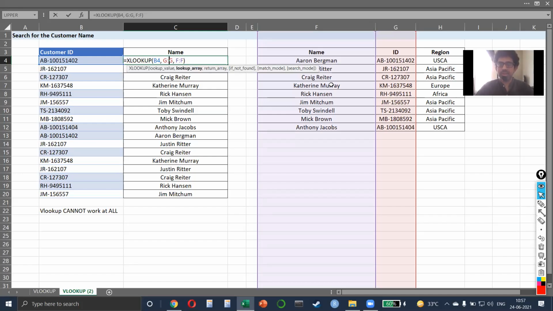Got it. XLOOKUP is 100 times simpler than VLOOKUP, to be honest. VLOOKUP is such an old function. It was launched in 1986, and for 35 years it has been around. XLOOKUP finally came last year, and it is so much better than VLOOKUP. Anywhere where you're using VLOOKUP, XLOOKUP will work, right?